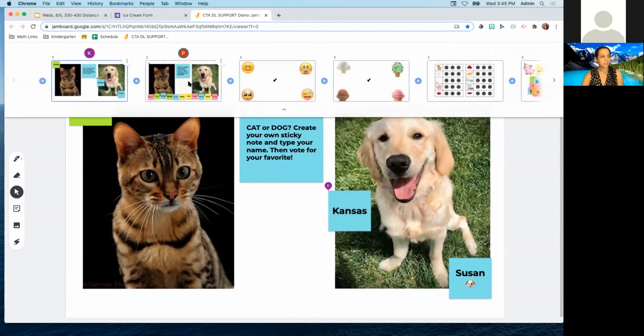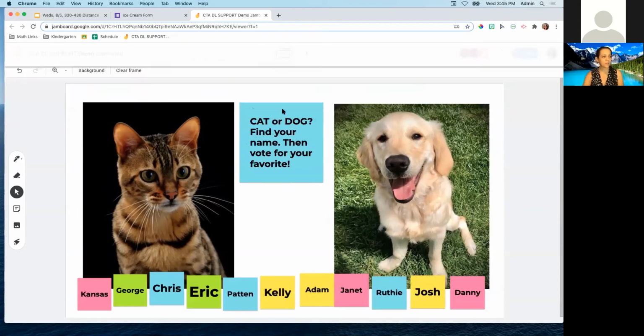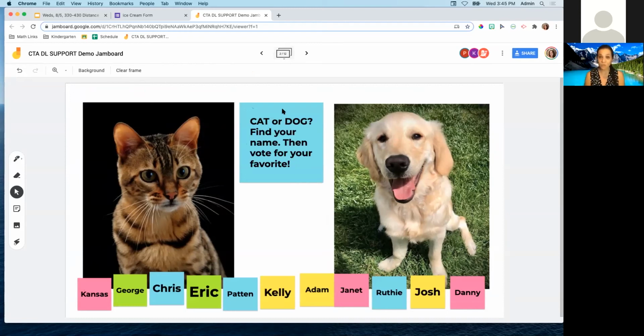And I'm going to switch to this scaffold, and my friends are going to join me on frame 2, and that's what we call Jamboards. We call them frames. And I see here that I've pre-populated their names on there. Why have I done that?